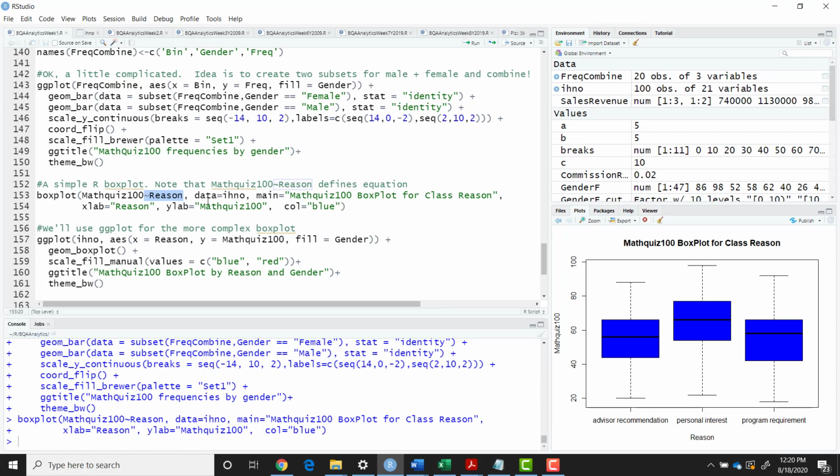Again, as before, we've got to put the data set. We have to put the title in main, we put our labels, X label and Y label, and we're going to color it in blue. And just as a reminder, you should all know what a box plot is from business stats. The bottom is the minimum value. This is the 25th percentile. The middle is the median. Then the 75th percentile, and then the top value. And depending on your settings, you can sometimes have outliers.